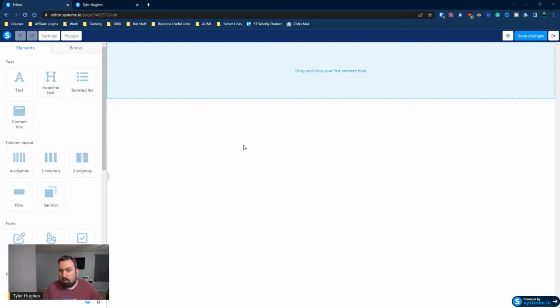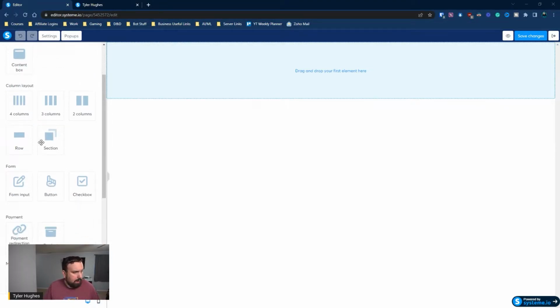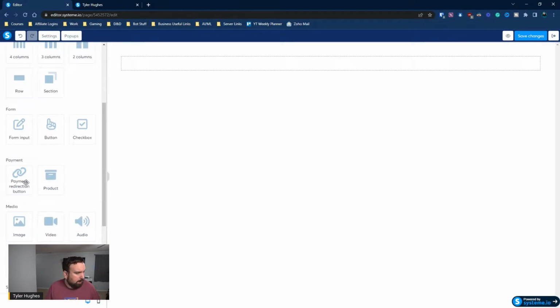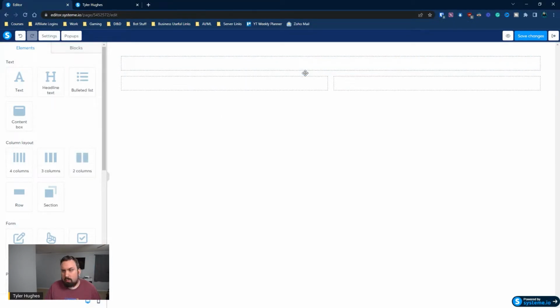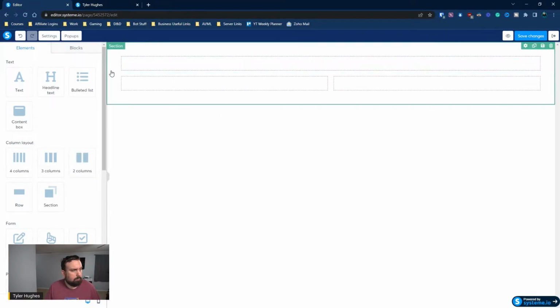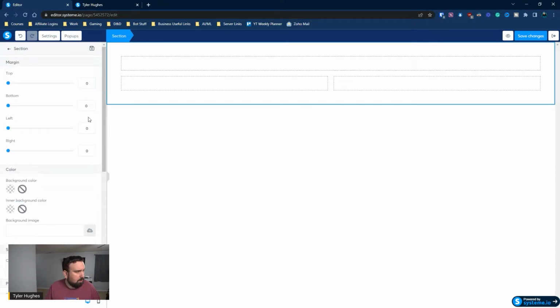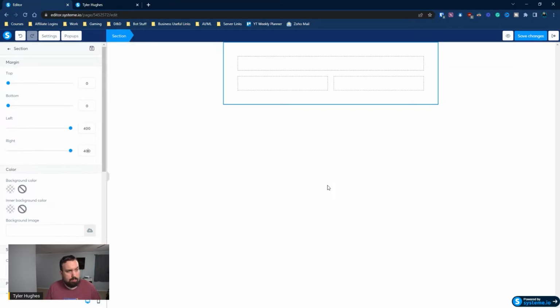Okay, so here's what we're going to do. We're going to grab a single row, bring it in here, and we're going to grab a 2 column and drop it right below it. Take our section, just like before. We want to make our margins 400 and 400. It's going to look small, but it gives us something to go on.